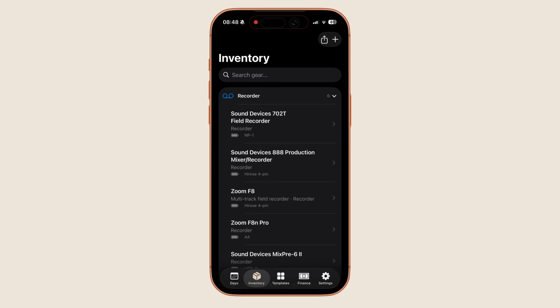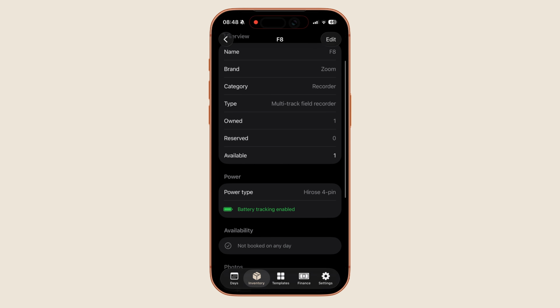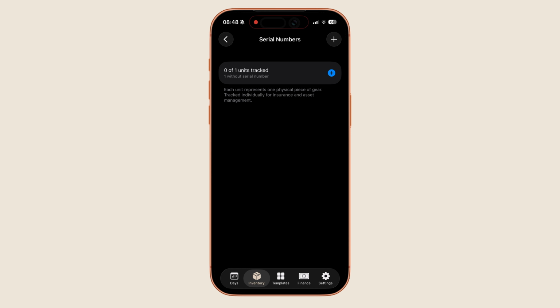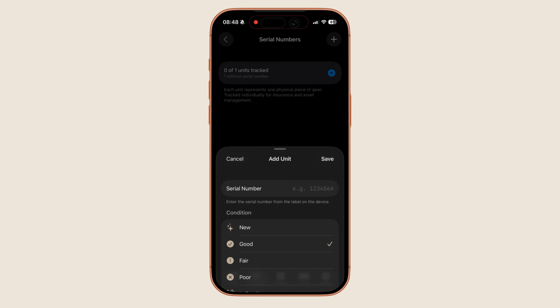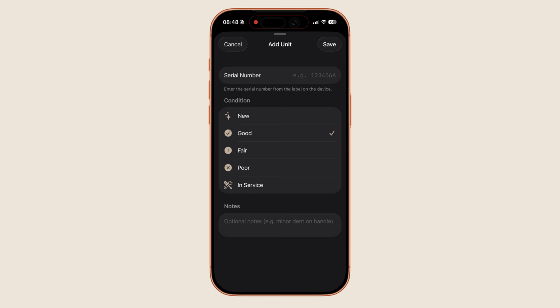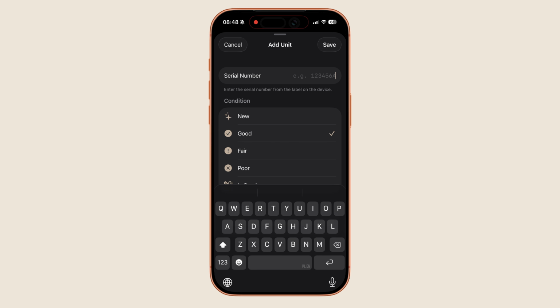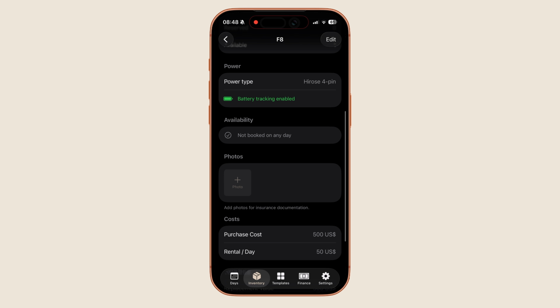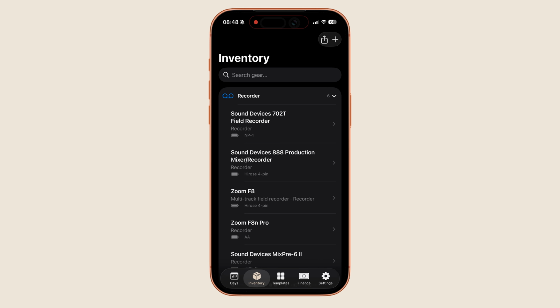Units and serials. For high-value gear where you own several, you can track each unit individually, each with its own serial number. So, radio mic times 4 isn't just a number, it's 4 specific, traceable units. Availability. Here's a feature that saves you from a very bad on-set moment.